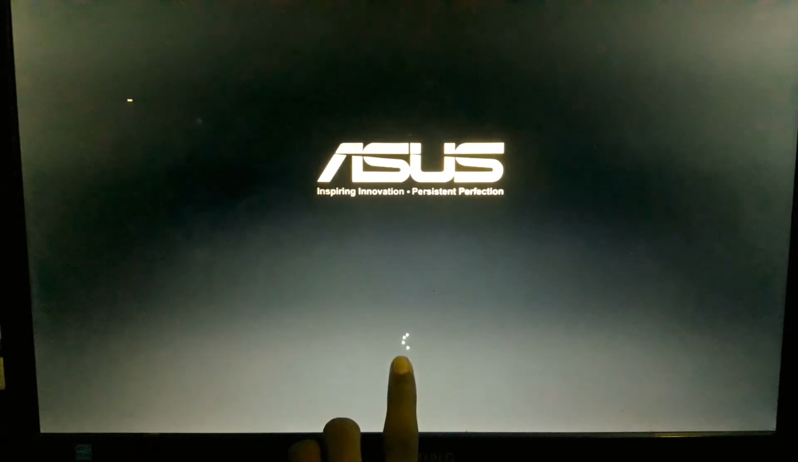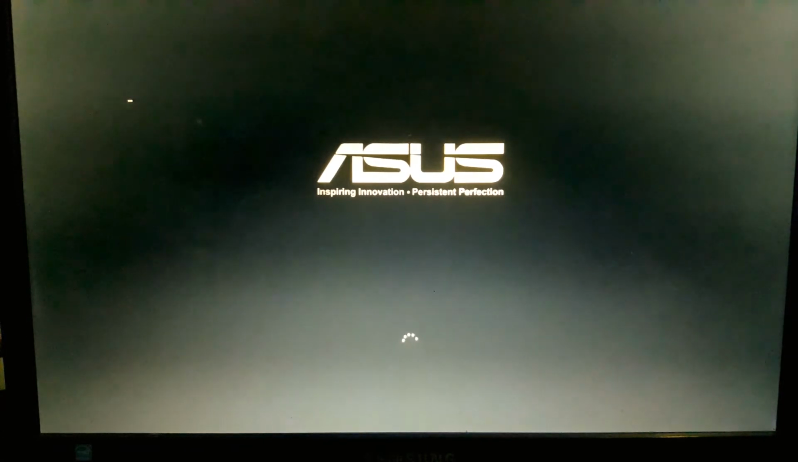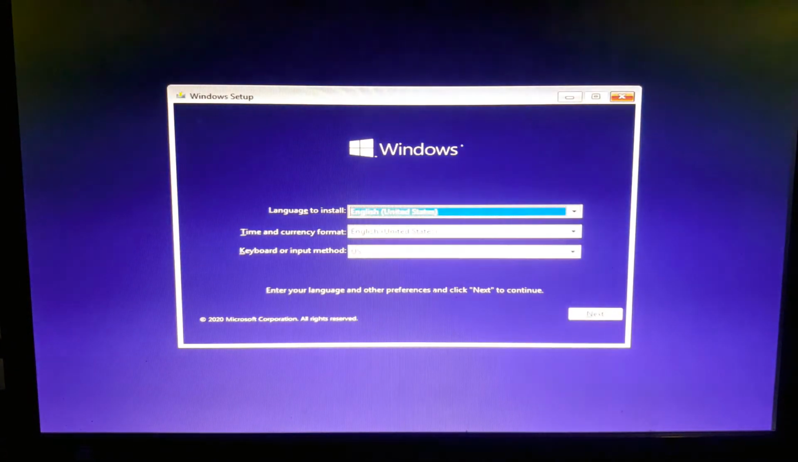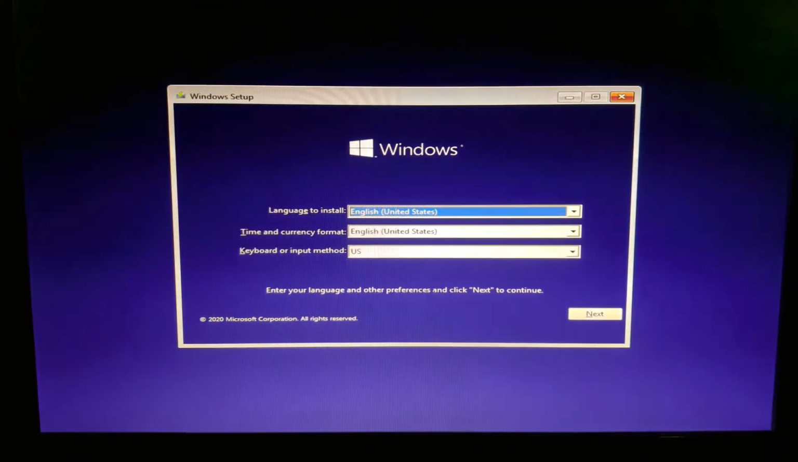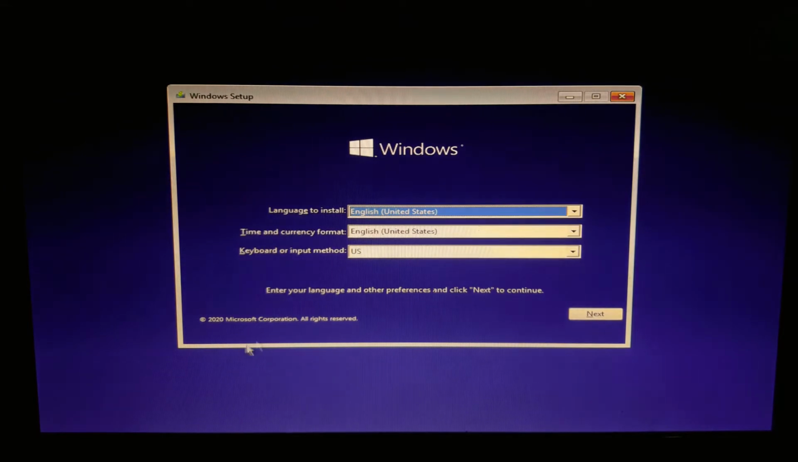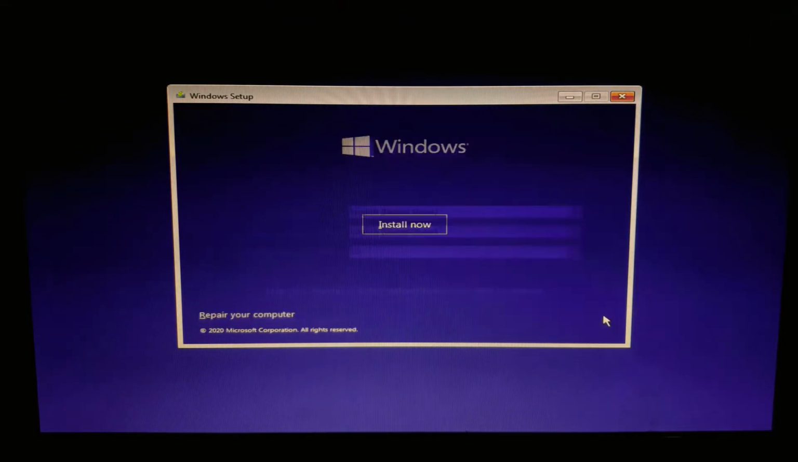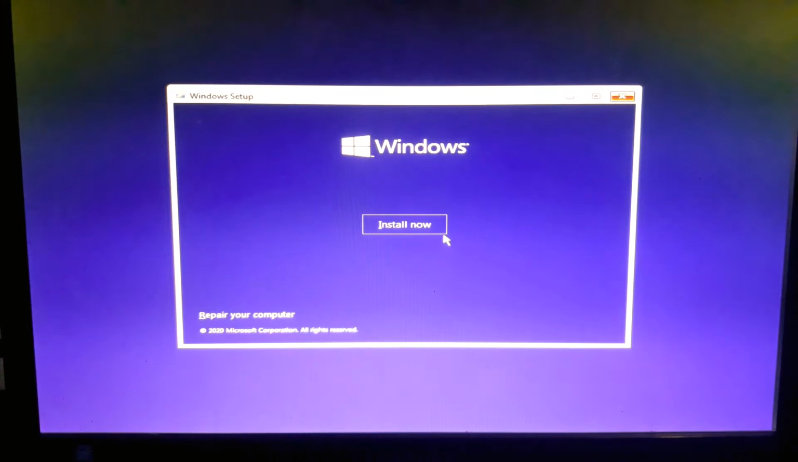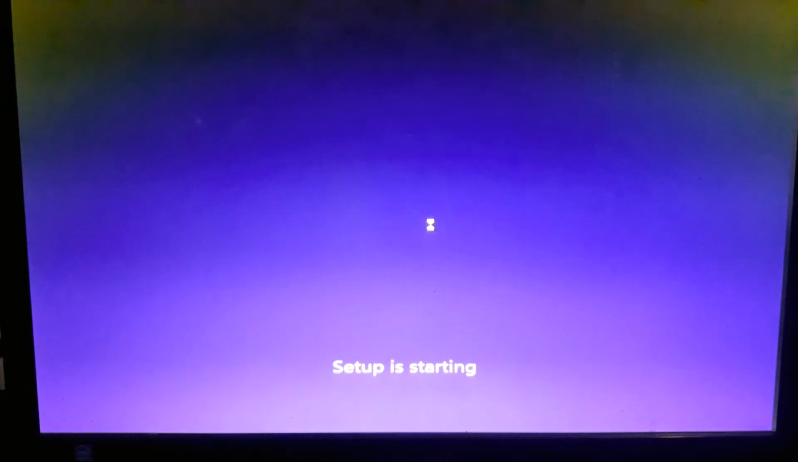It restarted now. You all can see how Windows 10 normally boots. It's going. This is the first time I'm installing Windows 10 to this computer, so it will take some time. Here you have the Windows setup. Click on next. Repair computer, install now. I'll be choosing install now.